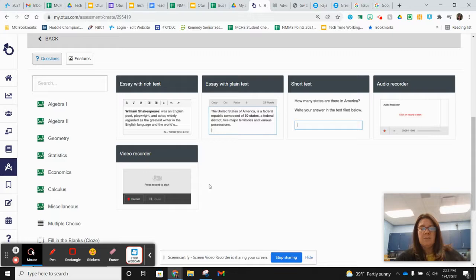These last 2 are kind of my favorites in this category, the audio recorder and the video recorder. If you want kids to read to you, if you have a reading assignment for them to do, and I'm thinking even from littles to our big kids, have them read something, just have that audio recorder. The webcam's not on, it's just recording their voice, and have them read to you and turn that into you. How cool is that?